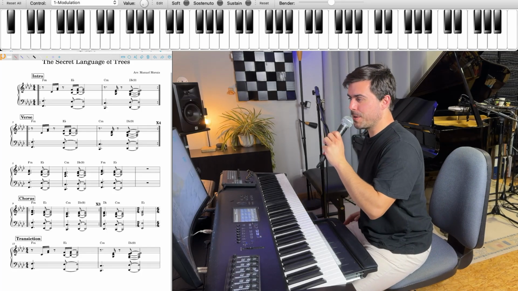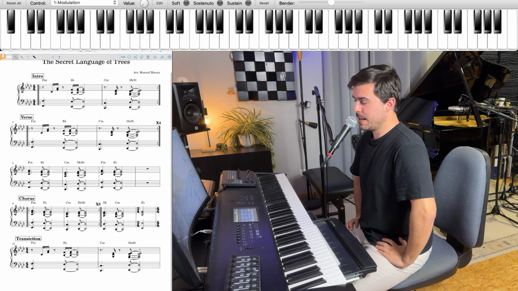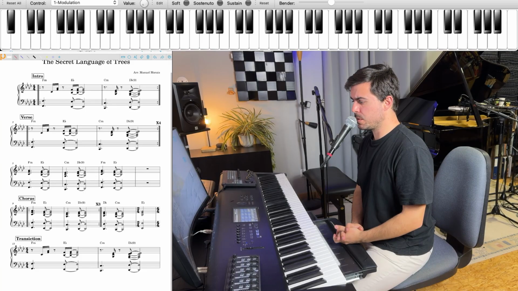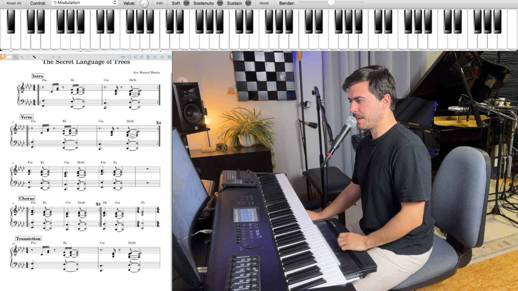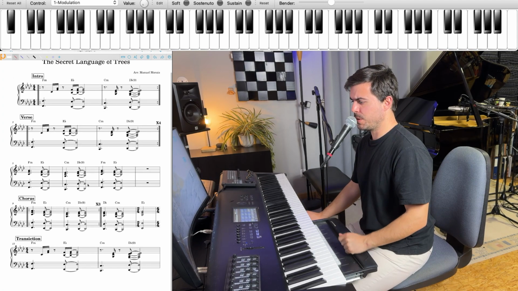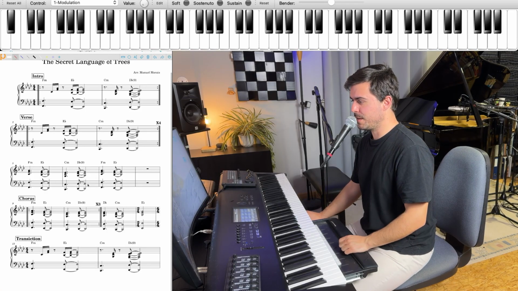Hello, we are going to learn how to play The Secret Language of Trees from Alex Kingston. This is not a really hard song. We are going to use more or less 4 chords, I think. And yes, that's it. I prepared this piano score with 2 pages. It looks strange with a lot of information, but it will be really easy.